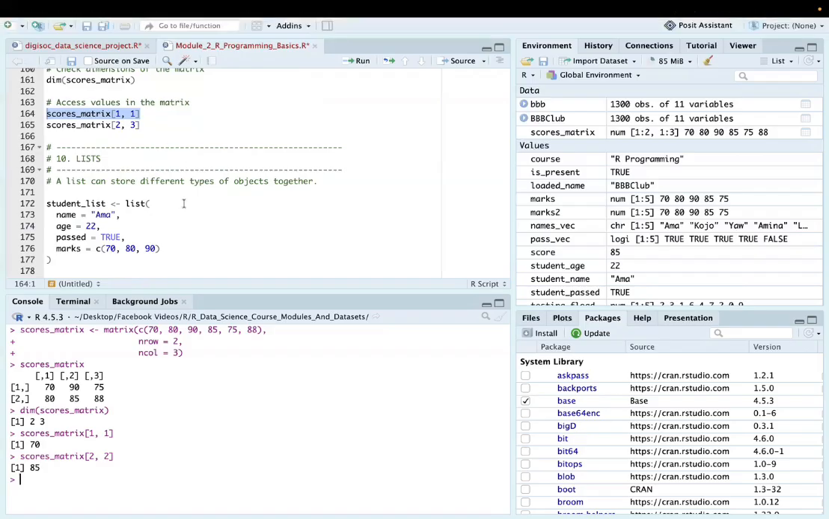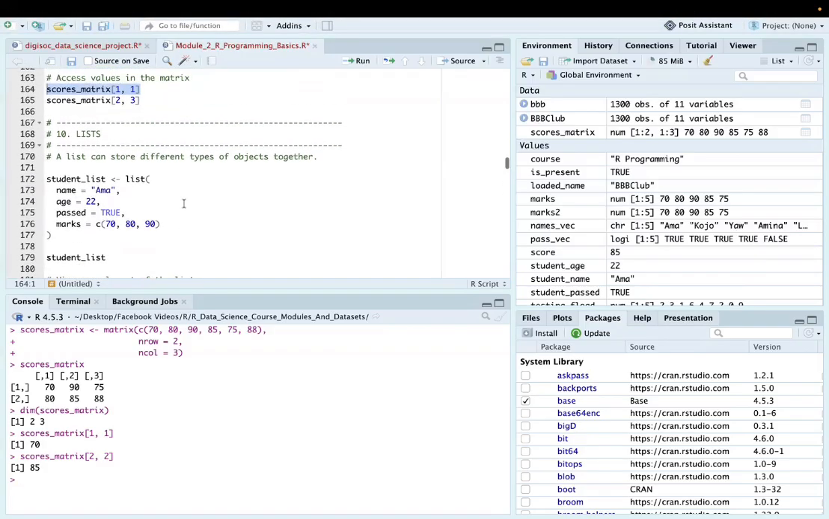Yes, we're good. So you remember that we were dealing with vectors. We said you don't mix text with numbers. Do you remember? But we have another data type that you can mix. You can mix text, logical values, and numbers with them. And that is what is called a list. A list can store different types of objects together.